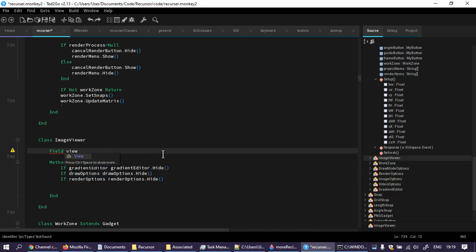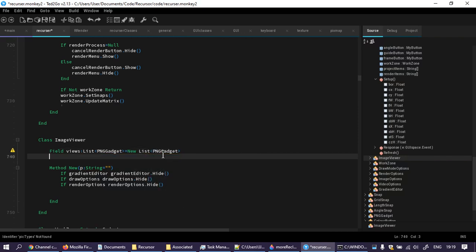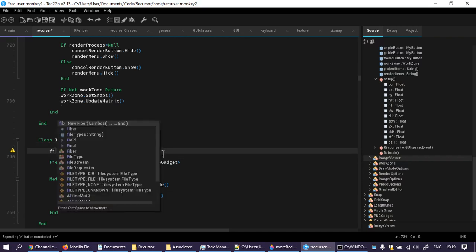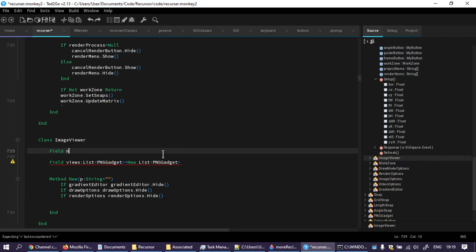A field called views, of type list of type Pung gadget, equals new list of type Pung gadget. Also, there will be new view, my button.